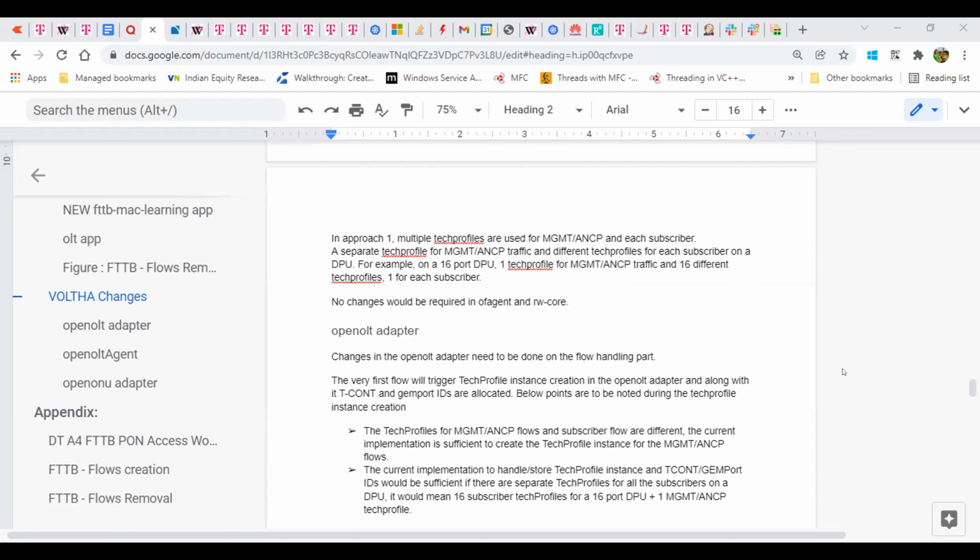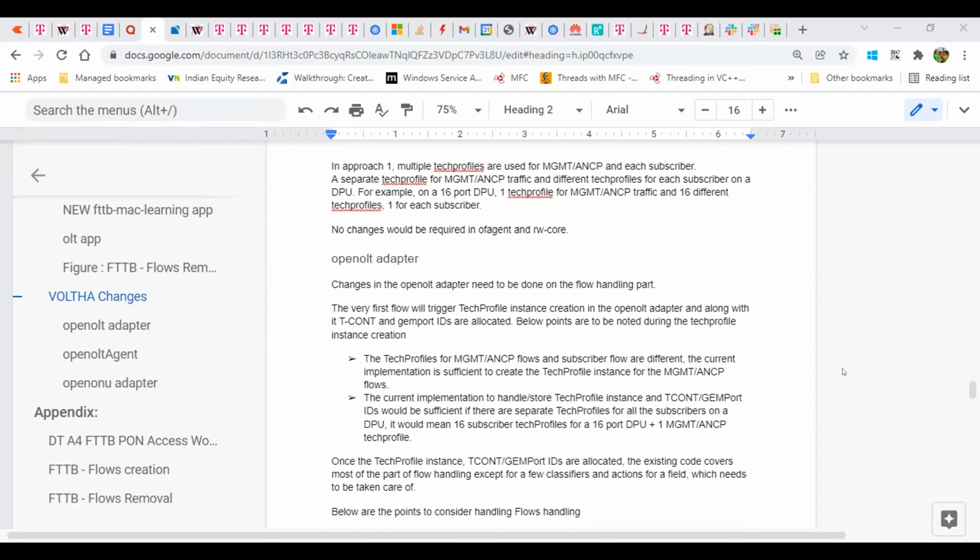Okay, I'll move ahead. Going further, I'll just brief on what changes would be required on the adapters, core or agent. I don't see any changes in the OF agent or the core, because pretty much it's all in the flows and tech profile handling. If there are any, it should be minor fixes in the core.